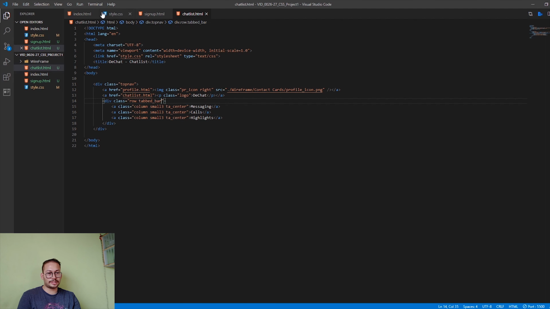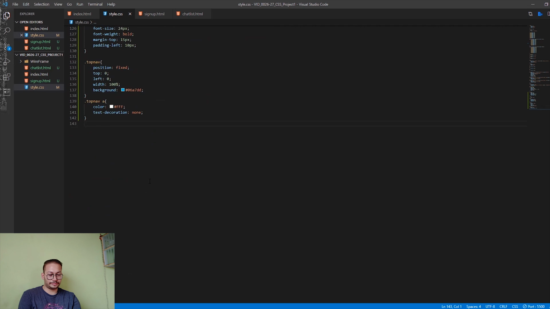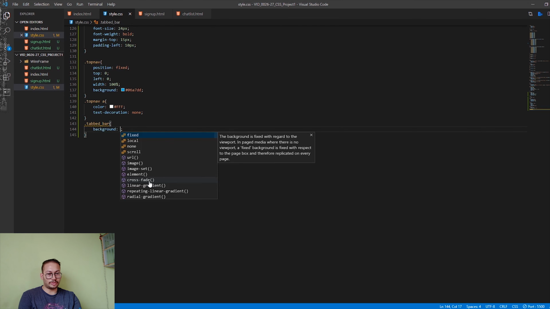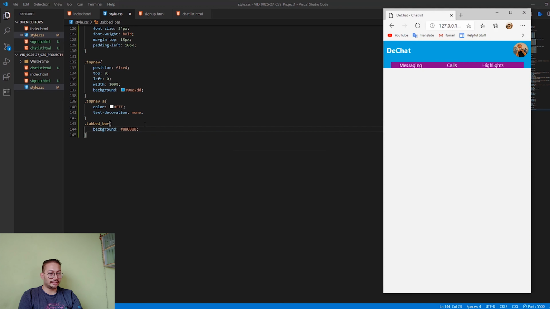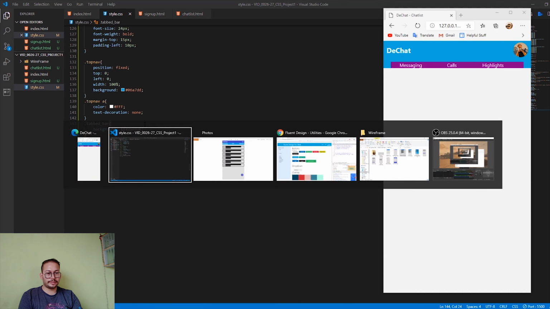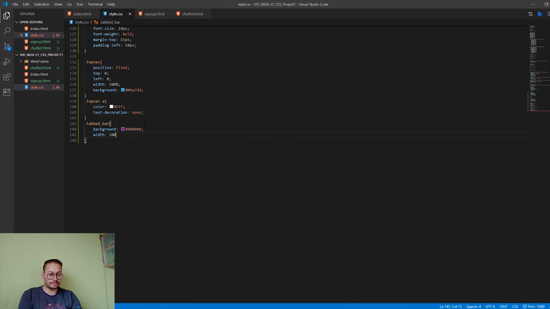And what I'm going to do is add one property for it, and it's going to be color, so background color actually. So let's add our class tabbed bar, and we'll have a background of purple color, so it's going to be 880088, and we have this purple shade right here. And we'll add width to it, and width is going to be 100%, so it covers the whole screen.